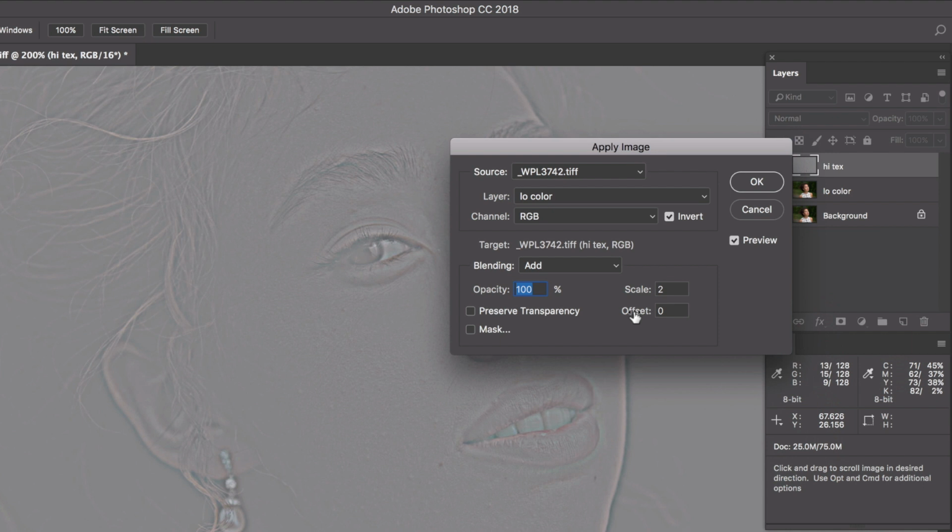So the main key points that I want here is to make sure that I have my color layer targeted. I have the box checked for invert. My blending is set to add. My scale is set to 2. My offset is set to 0. This is what you would use if you were using frequency separation on a 16-bit image. And again, I'll explain why.